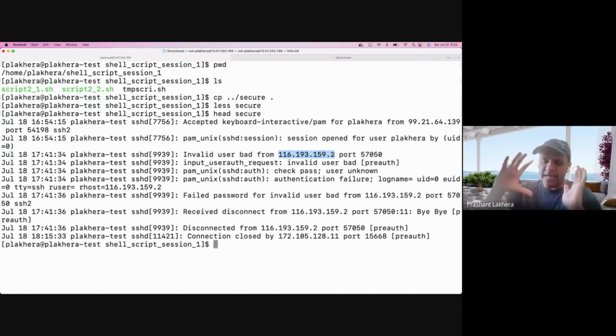Basically I need to extract the IP address from this particular file. How will I be able to extract this IP address? Somebody said AWK, so let's start with AWK. We will say AWK, and we need to find out the field. This is field number 1, 2, 3, 4, 5, 6, 7, 8, 9, 10, 11.